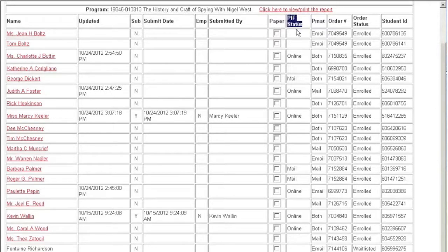We can see their PIF status, and there'll be three different things you'll see in this column. You will see online, if the participant has accepted to do their PIFs online. The first time they visit a PIF, they'll be asked to agree to the terms of doing this information or submitting this information electronically. If they say they don't want to do it electronically and say, no, I don't want to do it, you will see the word mail there.